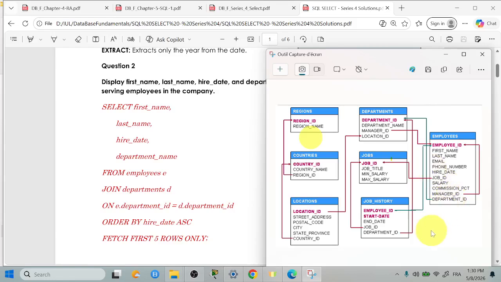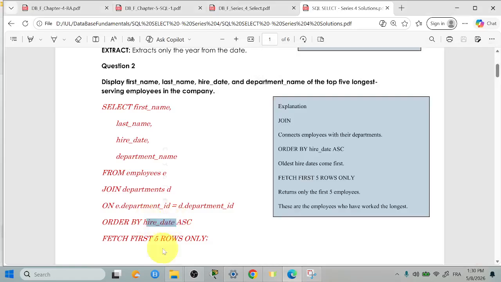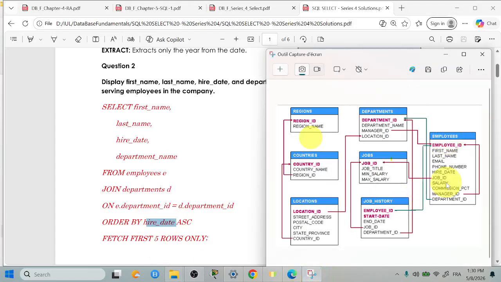And then after the join, we use ORDER BY, as I told you. We order by hire date, ascending, and then we should fetch first 5. The general formula is FETCH FIRST n ROWS ONLY. So we fetch first 5 rows only. We take the first 5 rows and then we execute this query, and it's done.